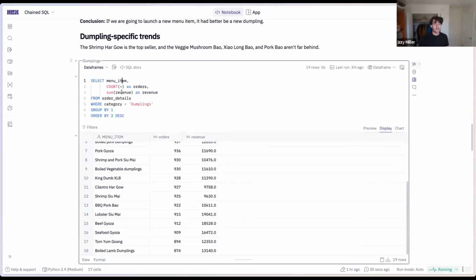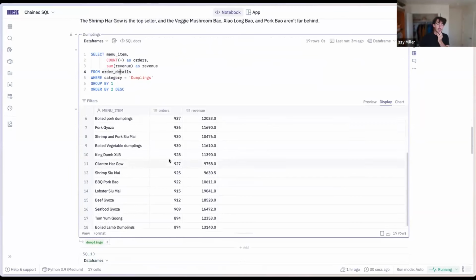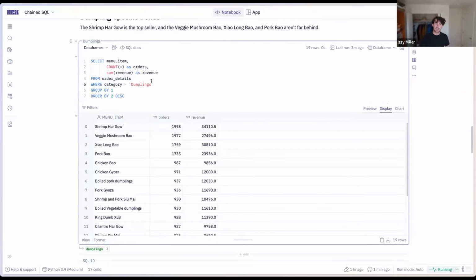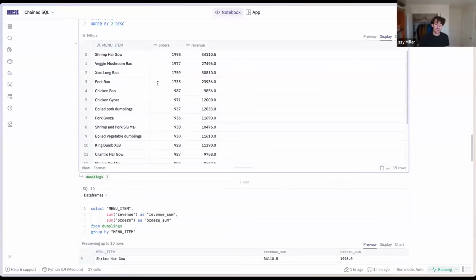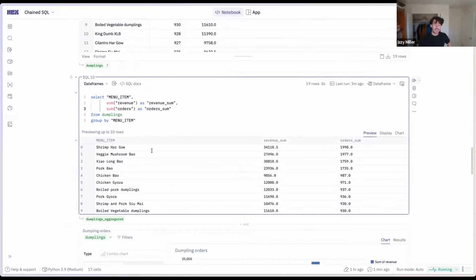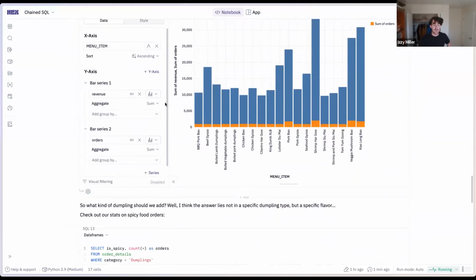So let's keep exploring down this project. You can see that I'm continuing to run queries against order details and roll this up. So here we're getting a roll up by menu item, where category is dumplings. So this is basically just a dumpling data set. This demo data set is a dumpling store. We're returning a dumplings data frame here. Then I'm running another SQL query against just dumplings to roll it up by menu item from within dumplings. And then I'm throwing dumplings into a chart.